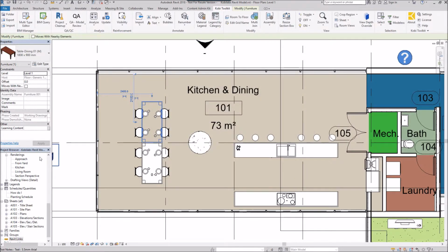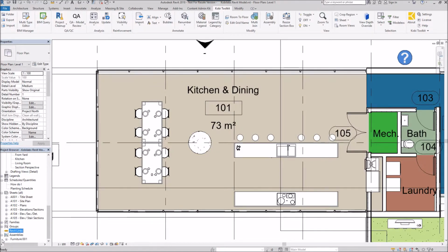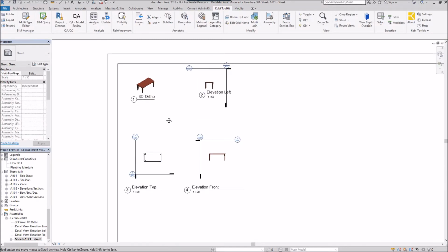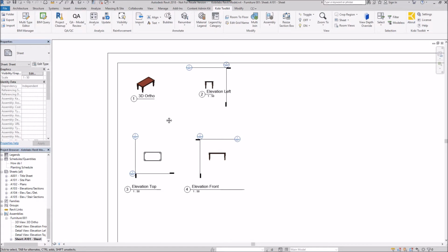Now it's completed. If I come over here into my project browser, all the way at the bottom I have Assemblies. If I expand that out, I'll see the furniture. If I expand that out, I'm going to see this sheet A101. If I double click on that, here's the new sheet with the 4 views of my assembly that I created.